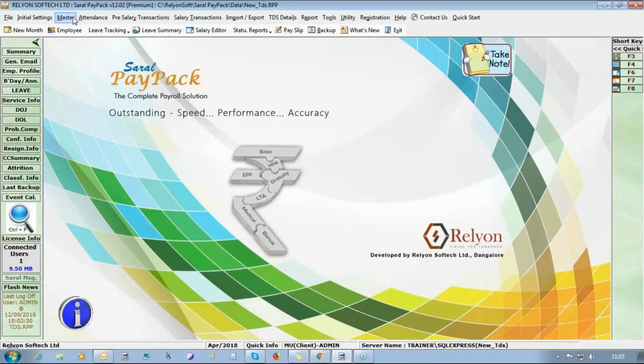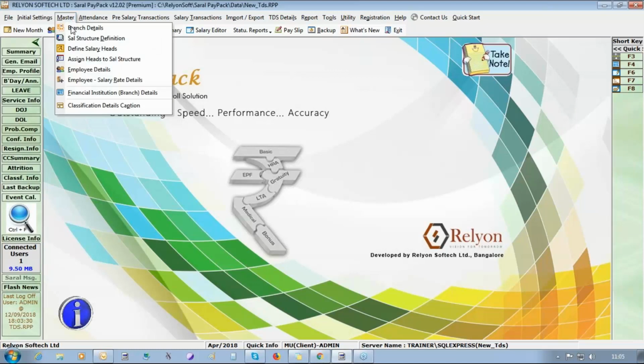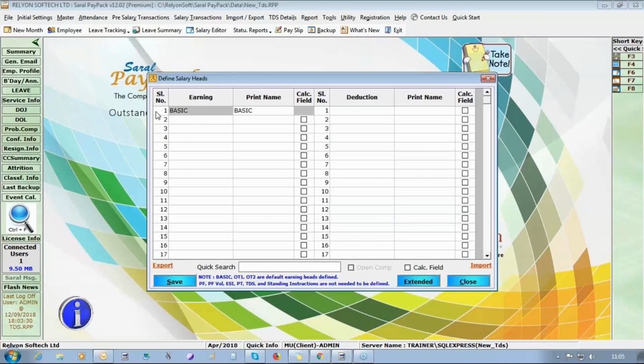Now we'll go to masters. Under masters, we'll go for define salary heads. Here, other than my basic, PF, PT, ESI, TDS, any other entries can be done. So I'll enter other heads which are required for my salary calculation, as well as mapping which needs to be done for these heads for TDS calculation as well.